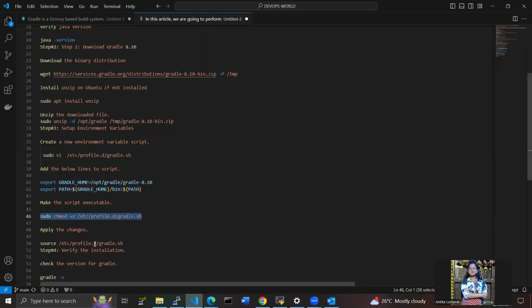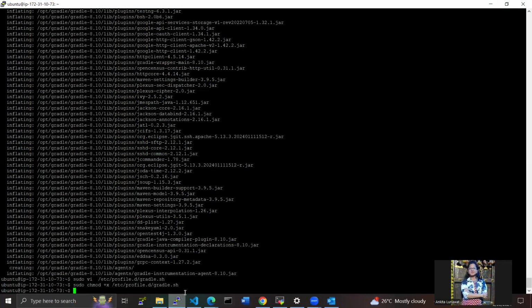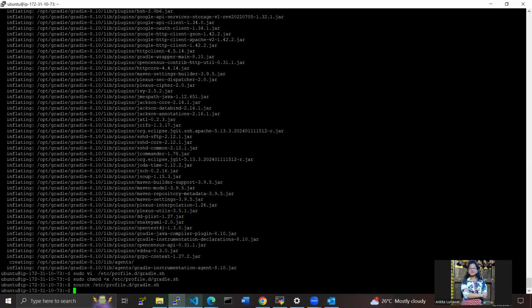Now we have to apply the changes, so that the changes are reflected on the Ubuntu 24.04 server. I'm using this command to reflect the changes.